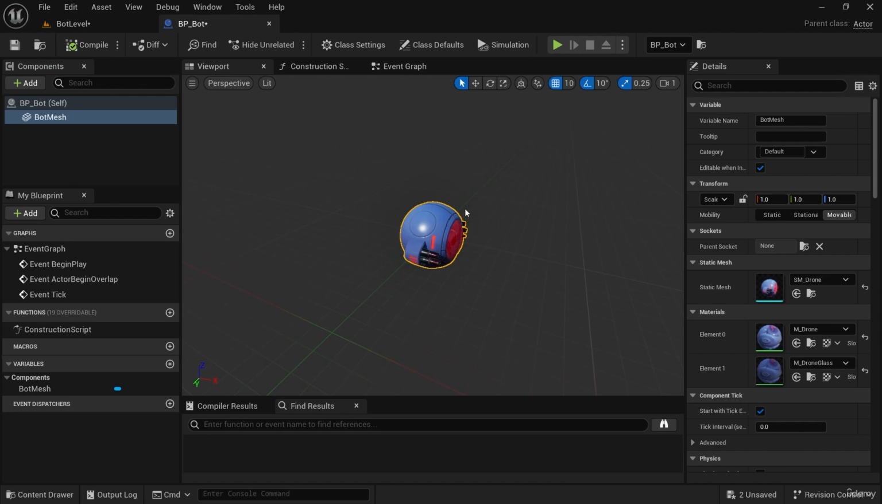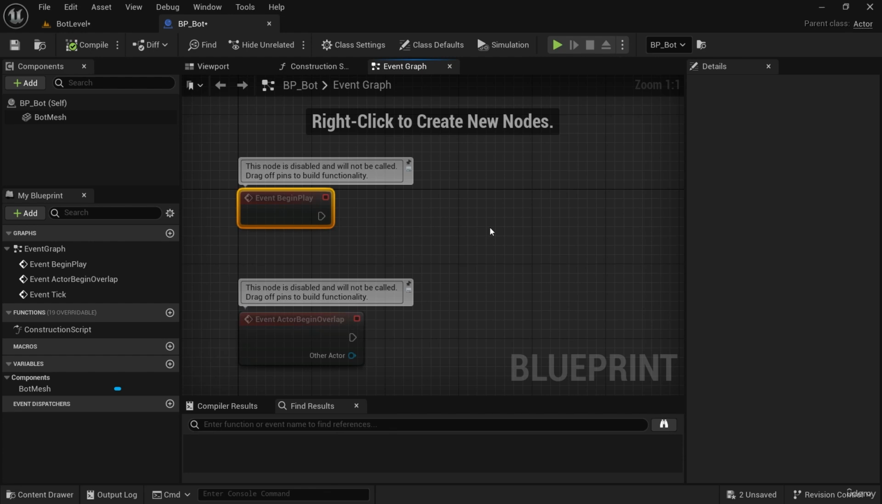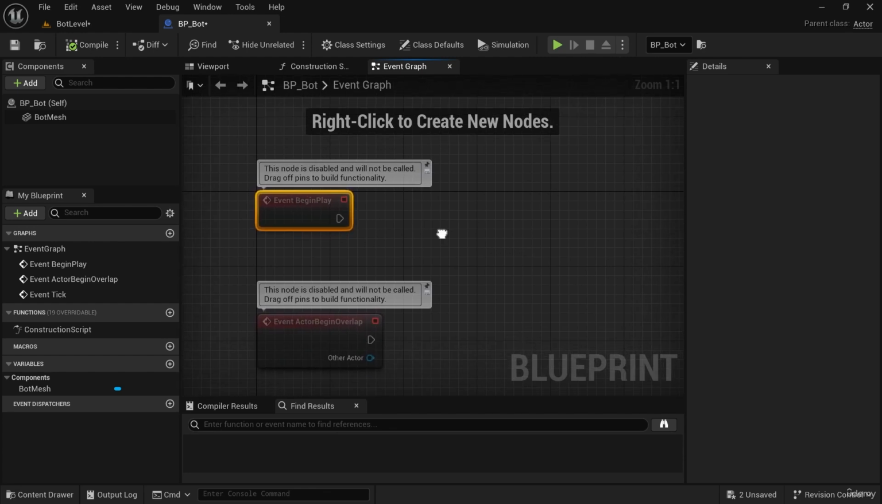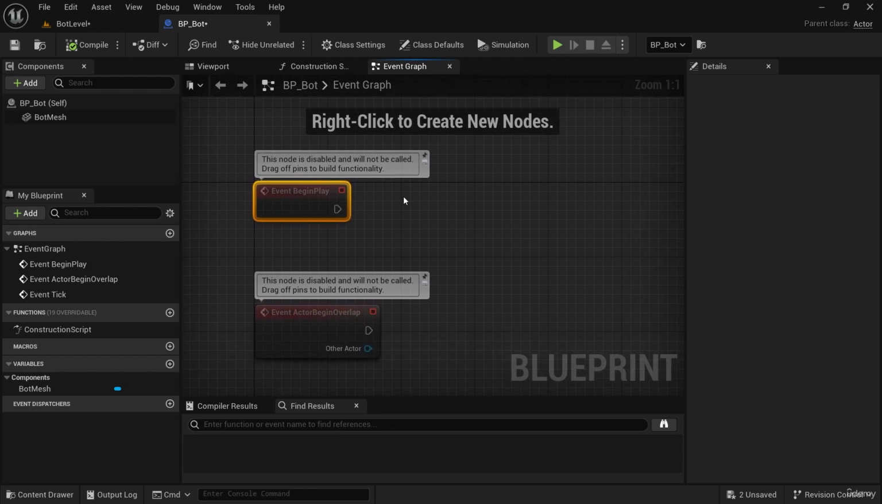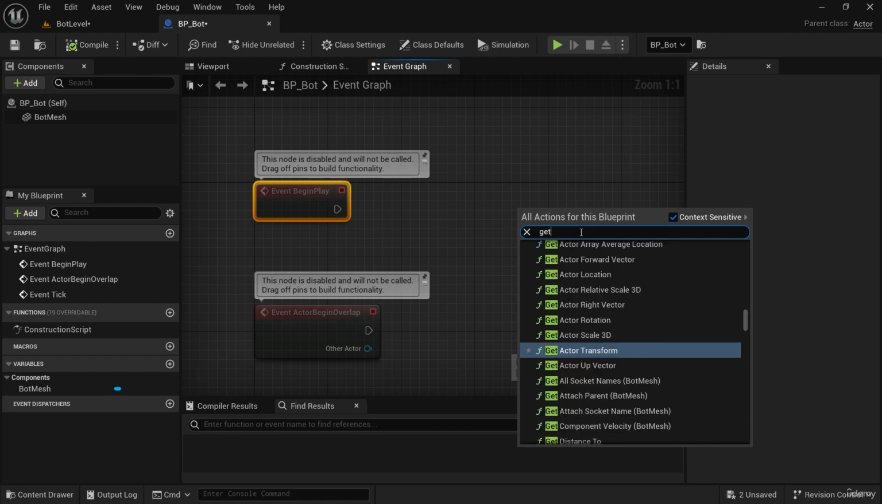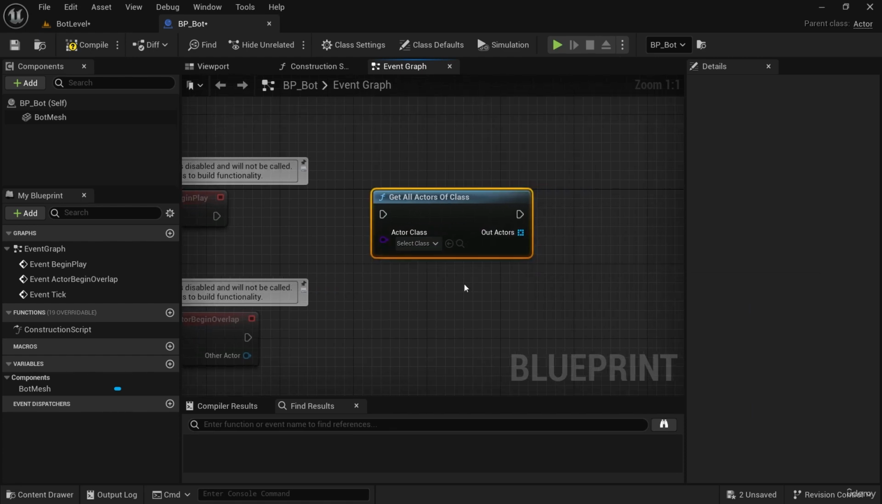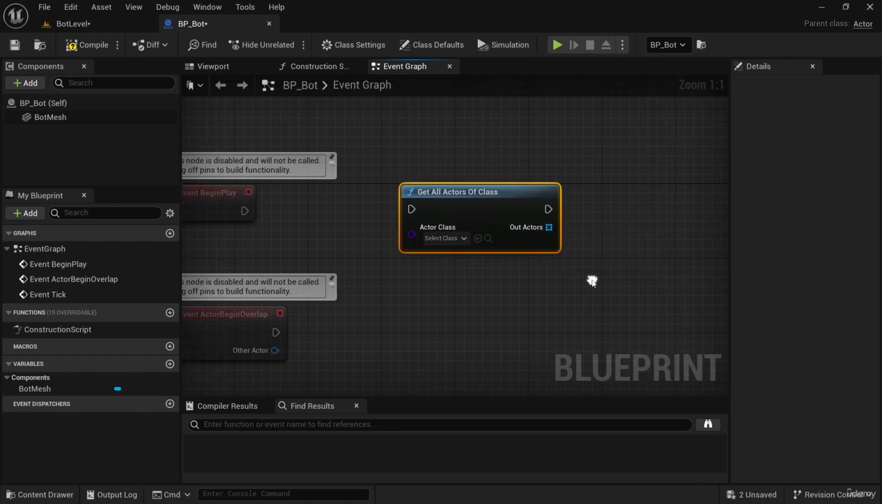Well, let's go back into BP bot and open its event graph, and we're going to go to begin play. Because our bot is already in the world when the game starts, begin play is going to start at the beginning of the game, and this is the appropriate time to try to get a reference to some other object in the world. And we know that once we've started, the default pawn is going to exist and we need access to it. Well, one way to access a reference to the default pawn is to right-click in the event graph and search for a node called Get All Actors of Class. We're going to select that, and this function is going to give us all the actors of a specific class.